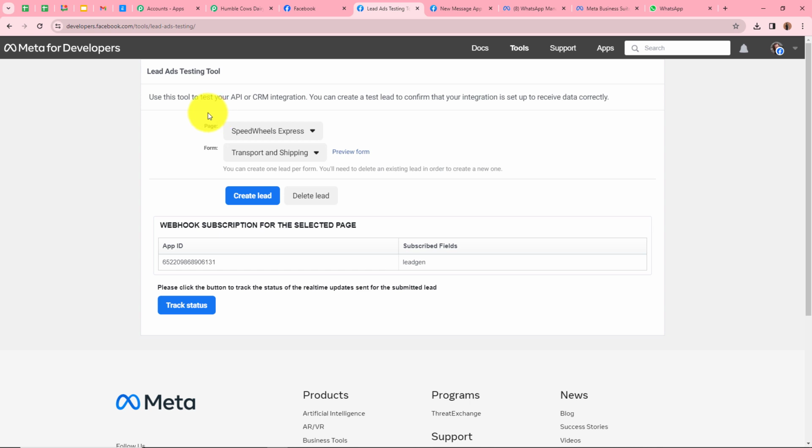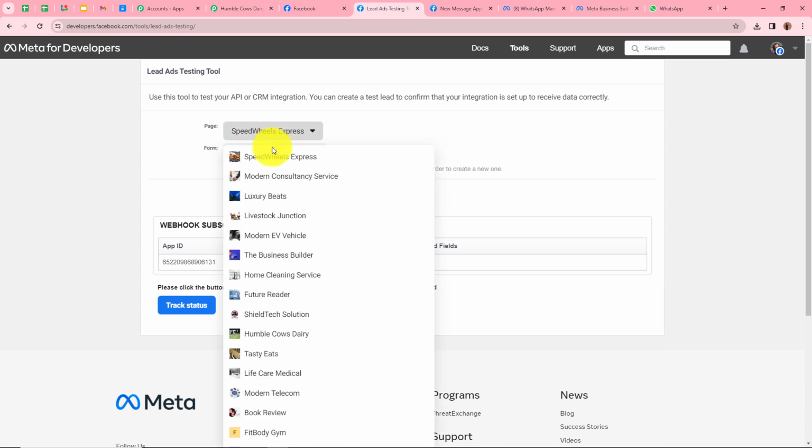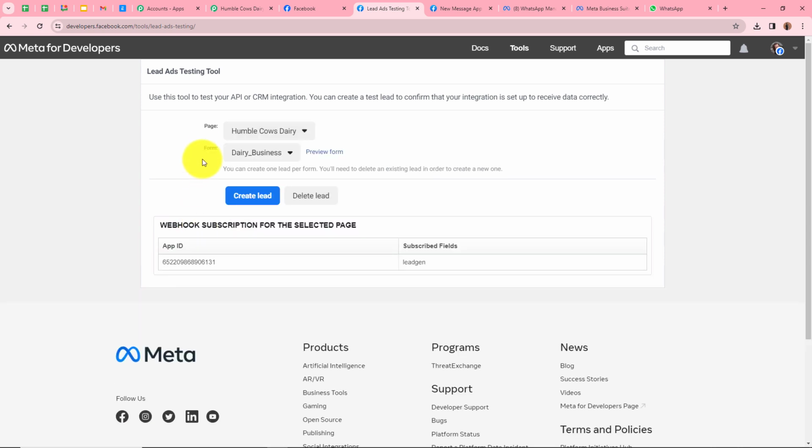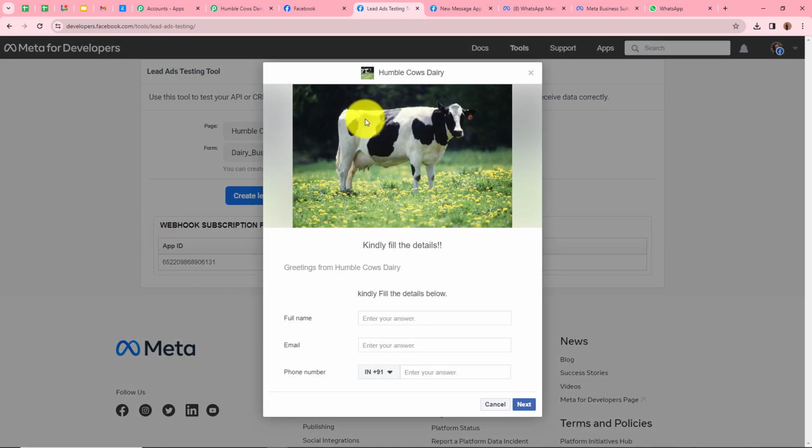After deleting the lead and refreshing the page, we have to select the page and the form. For the page, I'm going to select Humble Cows Dairy and the form as Dairy Business. After selecting the page and the form, we have to click on Preview Form. So as you can see, this is the form that I've created, and now I'm going to fill in the details that this form is asking for, that is full name, email and mobile number.